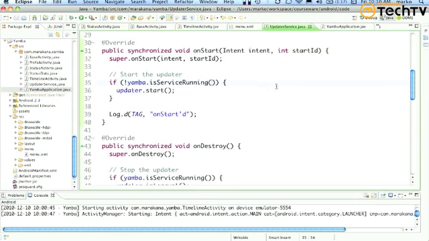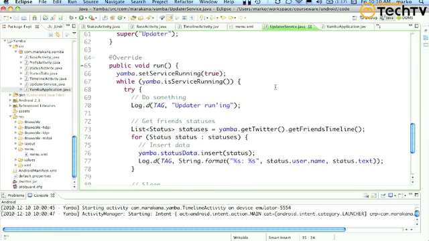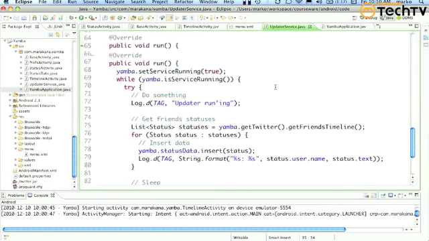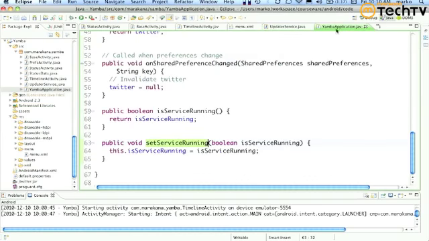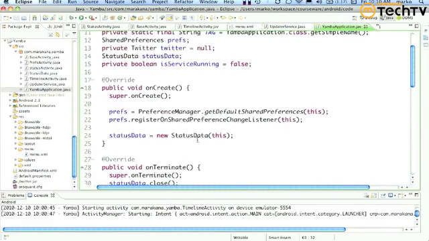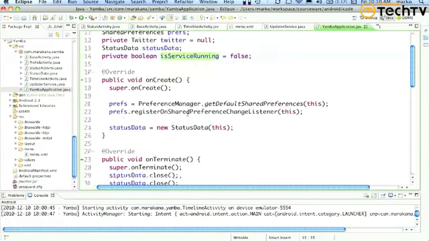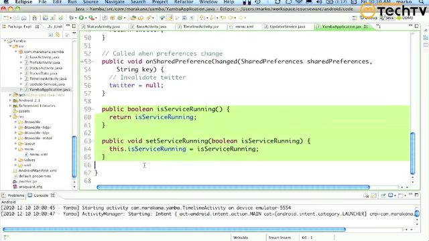As opposed to before, it was just a flag that was living inside of this inner class called updater, right? We had something is running. I moved that all the way up to Yamba. So Yamba now has a private variable, is service running, right? Make sense? And setters and getters, so I can actually access that variable. Since it's private, I need setters and getters to access it.